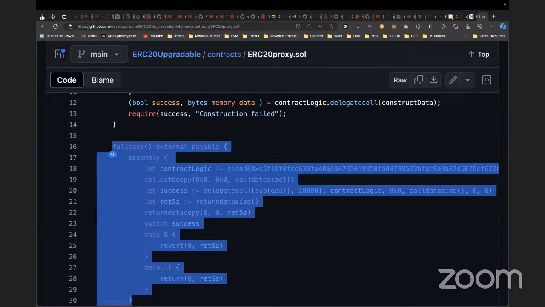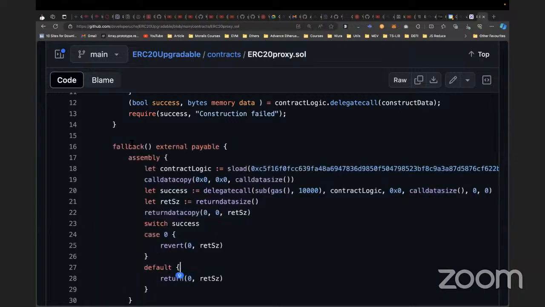Does anybody know what a fallback function is? Yeah, a fallback function. Okay, just a teaser. We say if you call the proxy contract, it's going to relay this call to the logic. But the real functionality that makes that possible is the fallback function.